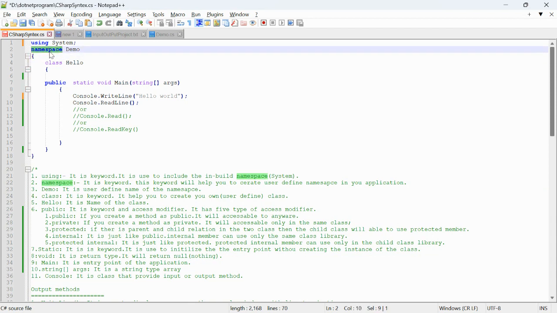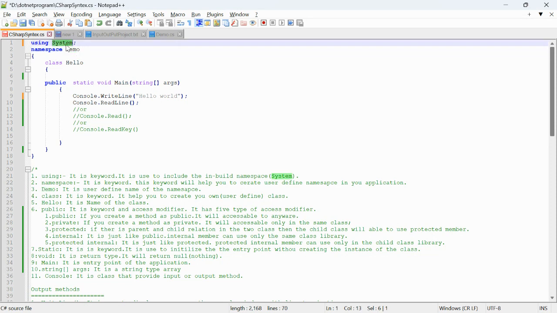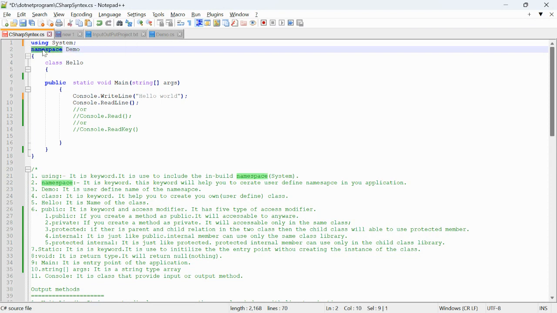So here namespace is a keyword, and demo is the name of that namespace, like System. System is a namespace, but what is the name of that inbuilt namespace? The name is System. Similar to this, demo is a user defined namespace, and we are able to create it because of the keyword namespace. If you include namespace, then you will be able to create a user defined namespace. So namespace is a keyword to create a user defined namespace. Demo is just the name of that namespace.